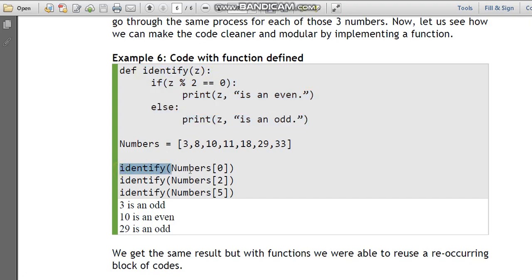So we have here identify numbers 0, for example, this is the number 3. So we have identify 3. And then we have identify 10, which is the index 2. And then identify index 5, which is the 29. So 3 is odd, 10 is even, 29 is odd. So what it did was simple.